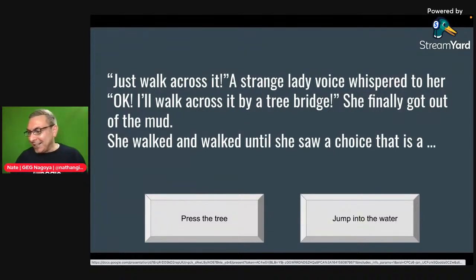Kevin also said mud, yuck, make a bridge. Love it. "Just walk across it," a strange lady's voice whispered to her. "Okay, I'll walk across it by a tree bridge." She finally got out of the mud. She walked and walked until she saw a choice. That is, press the tree or jump into the water.